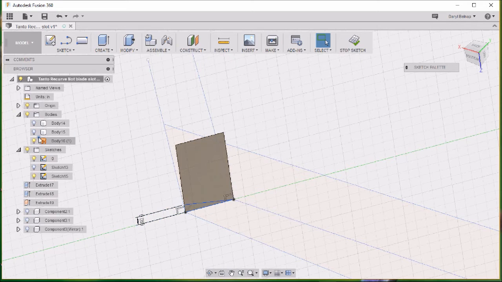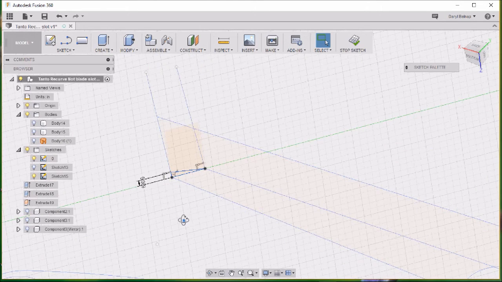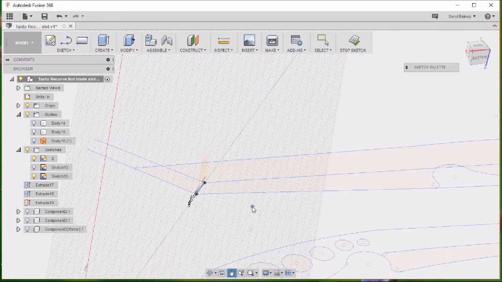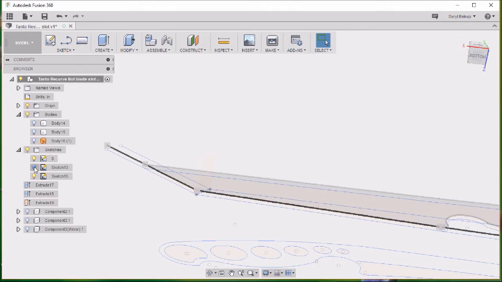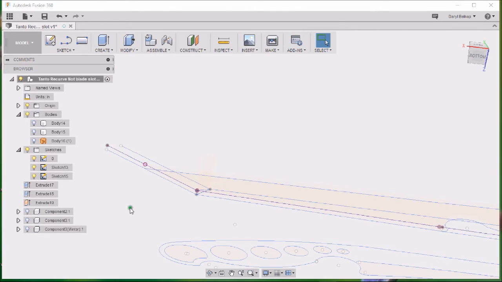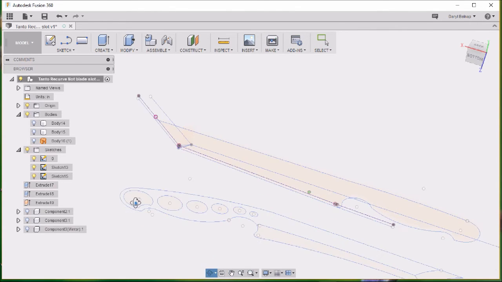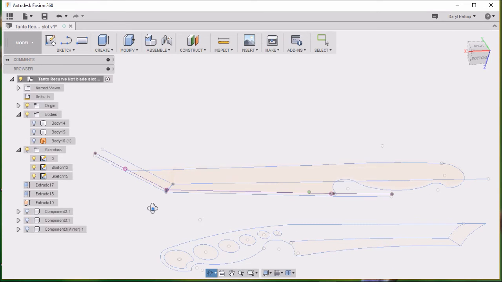Alright, so now we have our profile. I'm going to turn that little body off. We'll see, we have our profile. And we will stop that sketch. We've got our little bevel. And we'll turn this sketch back on. Then we're going to do a sweep.